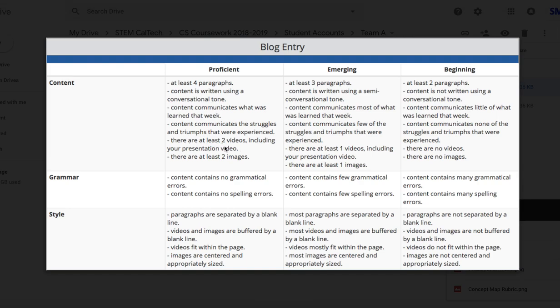There are at least 2 videos that are included in your presentation video, and at least 2 images that you're going to be using to illustrate your narrative. Of course, no grammatical errors or spelling errors, and paragraphs are separated by a blank line, which is kind of tricky on Blogger, so you're going to have to learn how to do that. And videos and images have a blank line above and below them, which is kind of tricky, so you're going to have to learn how to do that as well.